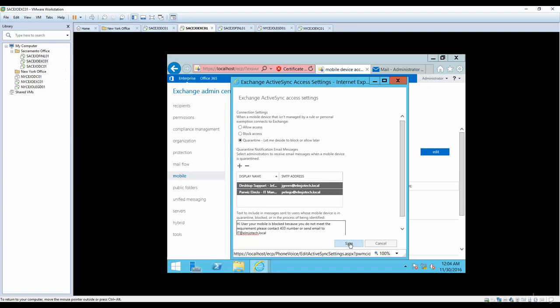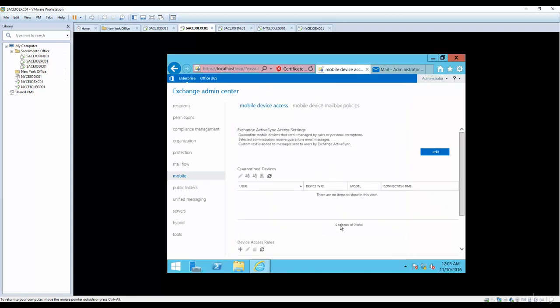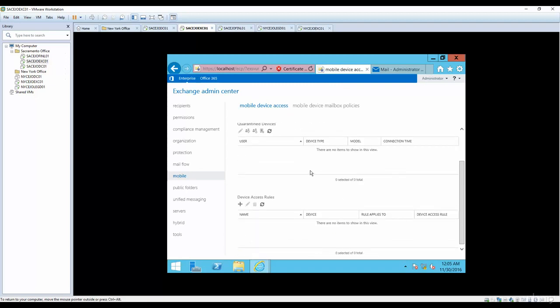it is going to quarantine it, and it's going to send an email to Jeff and Parviz to let them know that there is a device quarantined, and then it is going to send a message to these users. And once the device is quarantined, for example, what you can do is, you can edit it, you can see the details, you can allow it.